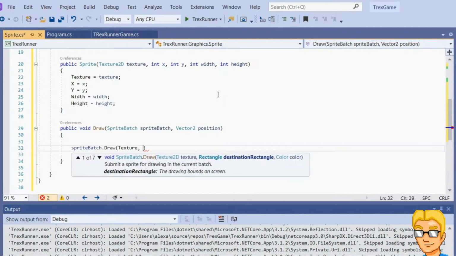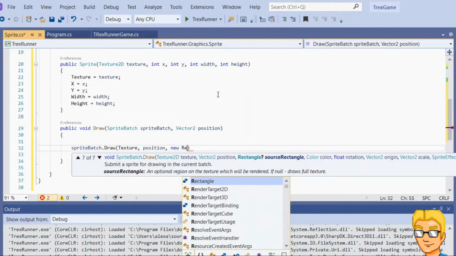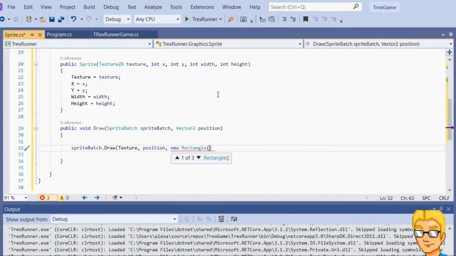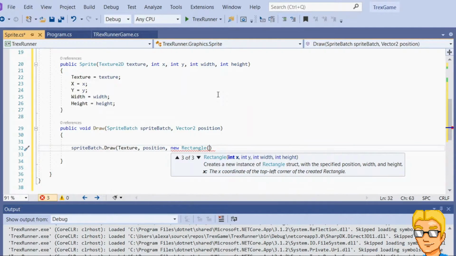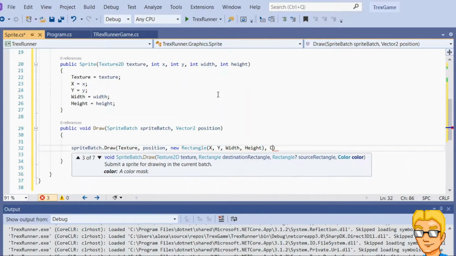And here, yeah, pass the position, and then create a new rectangle, and this rectangle will be composed of the properties of our Sprite class itself, like this.